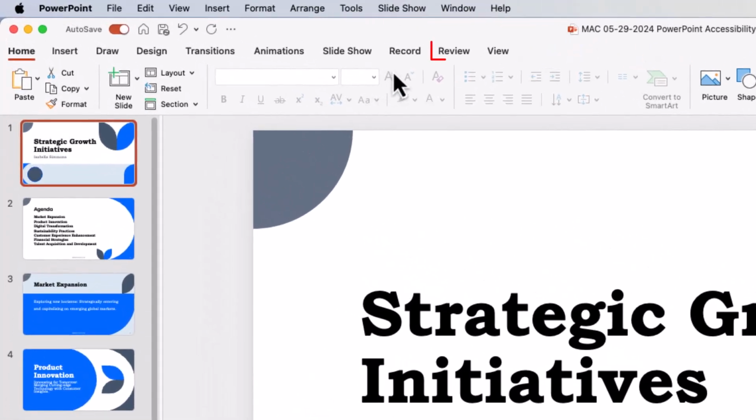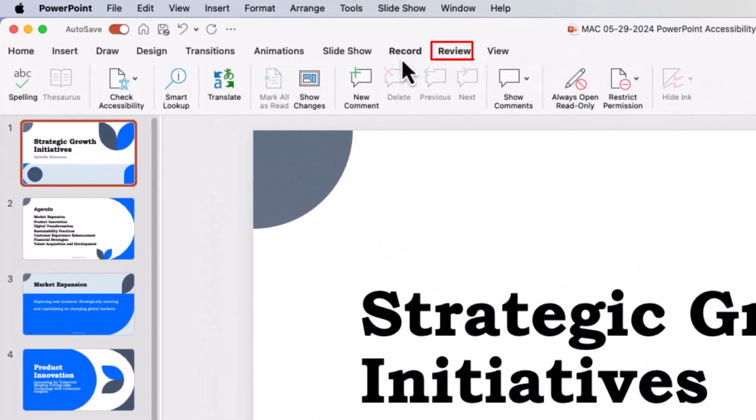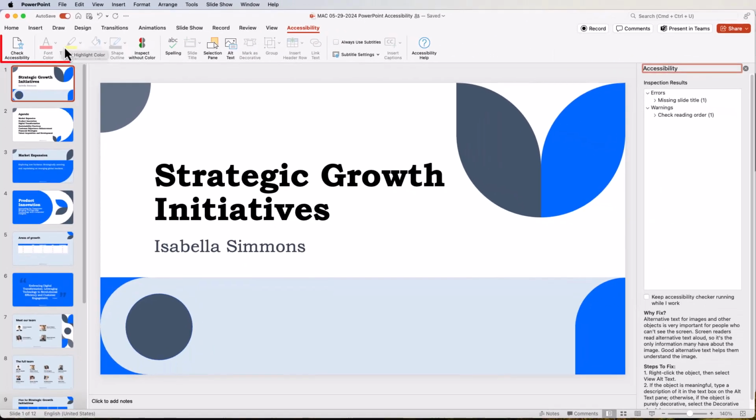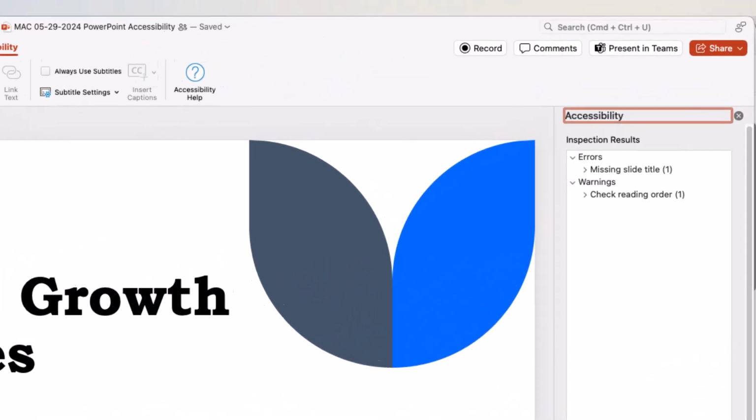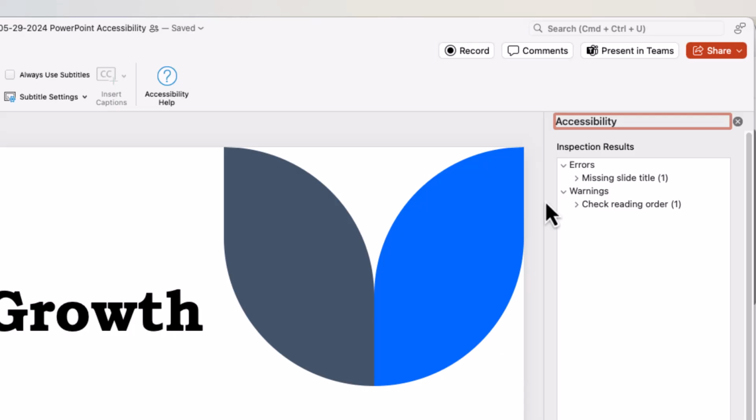On the Review tab in PowerPoint, there's a command called Check Accessibility. I'll click the left portion of that command, and it opens up the Accessibility tab as well as an accessibility pane on the right. And in that pane, it's analyzed my presentation, and it shows me that I have an error on one of my slides.